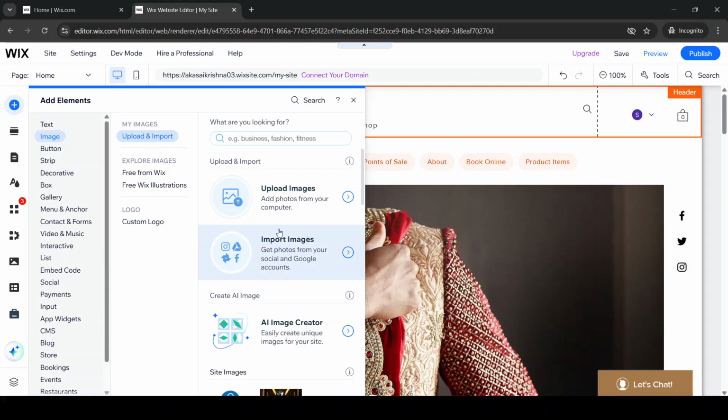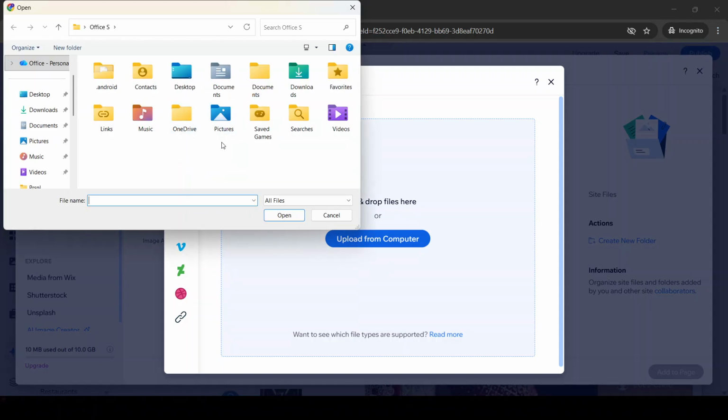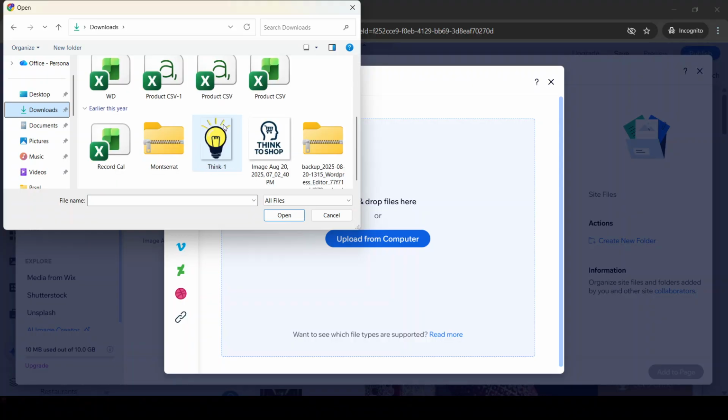If you haven't uploaded your logo before, don't worry. You can do that right now. In the My Images screen, you'll see an Upload Media button. Click it and find the image file of your logo from your computer. Once selected, upload the file to your Wix account.